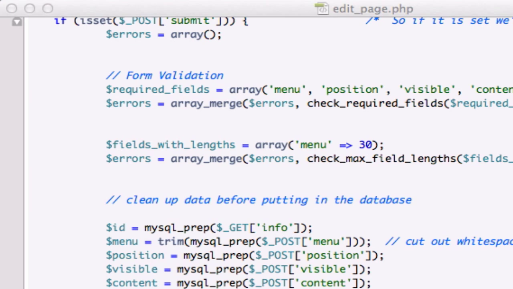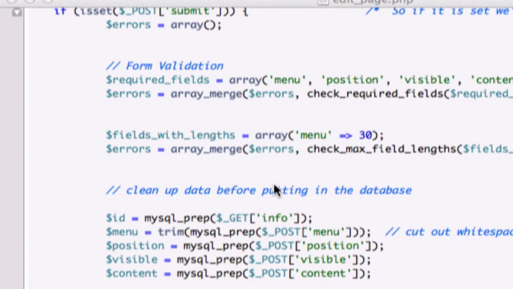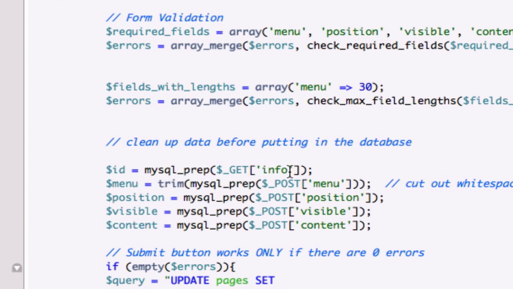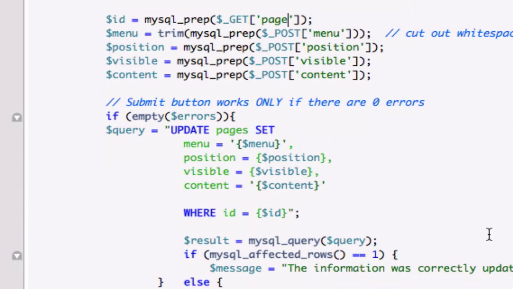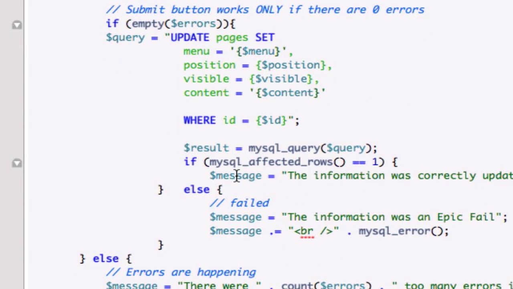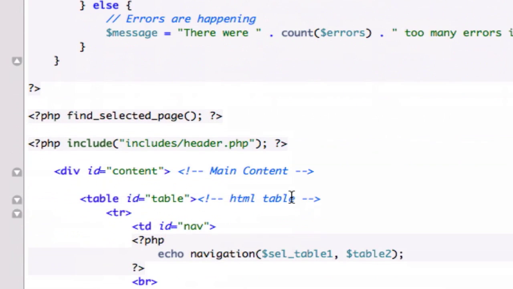MySQL prep. Why does that look fishy to me? It's because it is fishy. For our ID variable, we have it set to info as well. Again, I did not change it from our edit underscore info.php page to our edit underscore page.php page. So page, I'll save it there. Keep going down, keep going down. If errors, we use that variable. Else if there was a blank amount of errors. Okay, we already cleared that up.